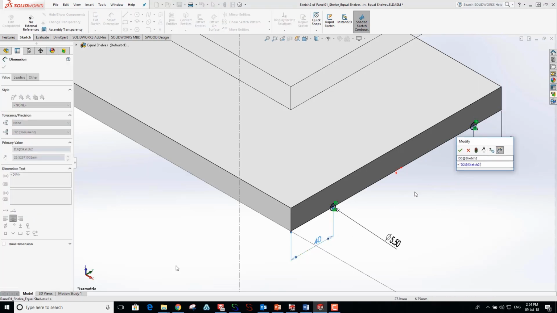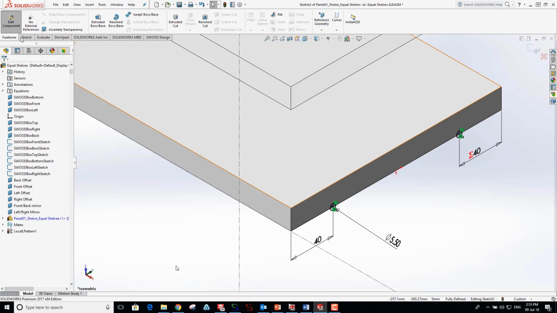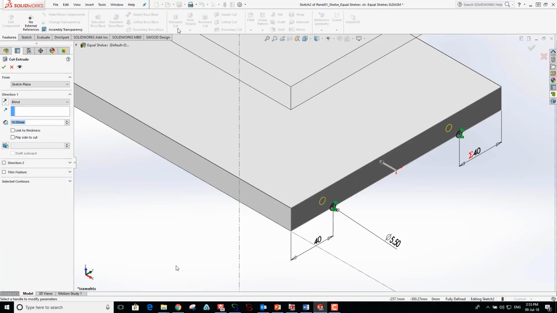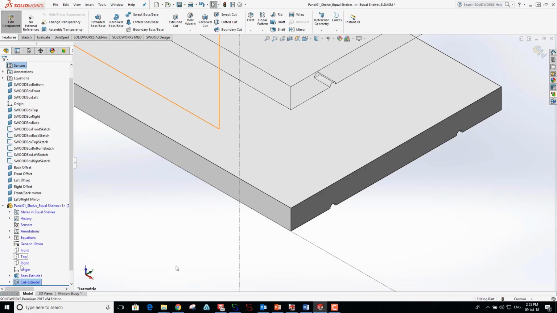Now in this case we're just using some global variables inside of the SOLIDWORKS environment to link the offset from the front and back of the shelf to be exactly the same. Following that, we're then putting in a cut extrude just to control the depths of these cuts, and you'll see these get positioned inside of the shelf environment.